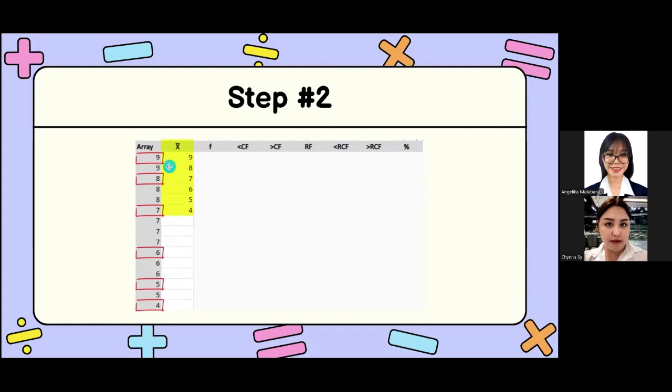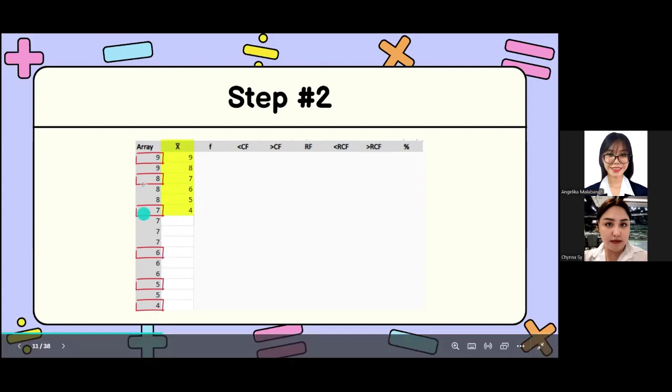Again, kasi we eliminate all the repeated data. So, 6 is repeated 3 times. Isang beses lang siya ilalagay sa table, and same goes with all the other values.